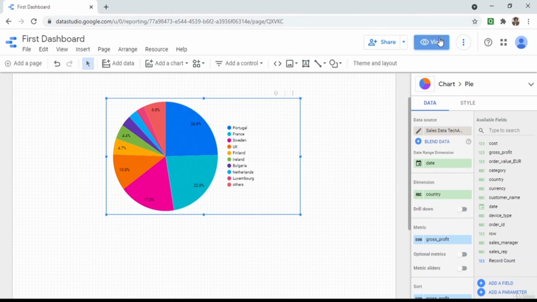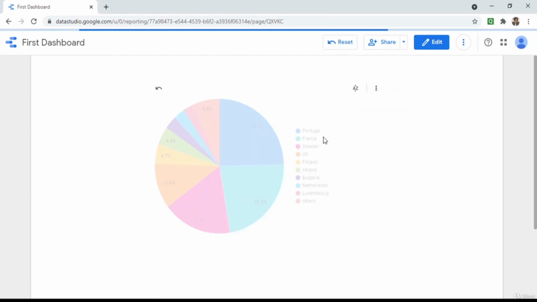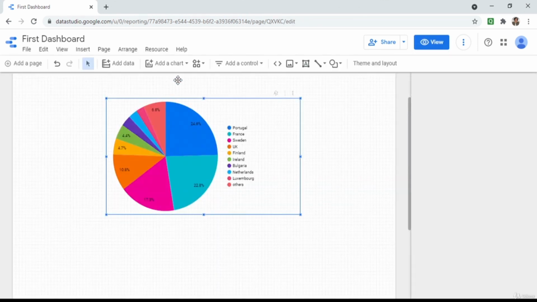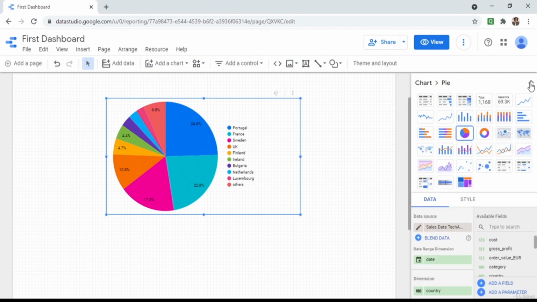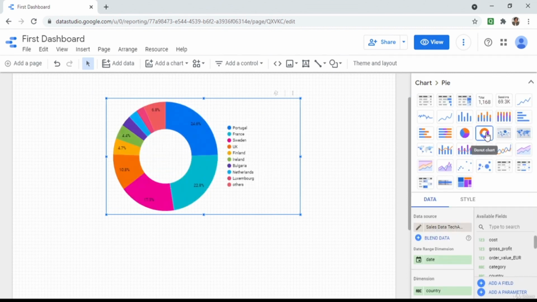So when you view it, you can see it this way. You can switch to the next countries by switching this, and you will see a different range of countries, right? A pie chart and a donut chart are almost the same, the only thing is a donut chart will have a hole in the middle. So the properties and styling are the same.